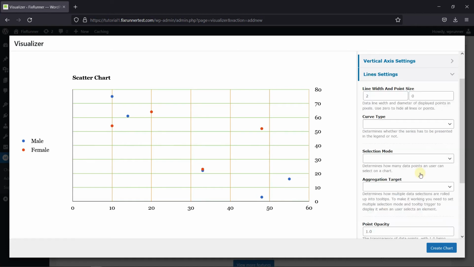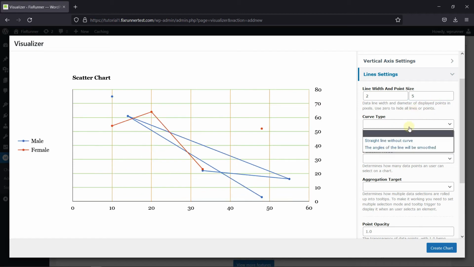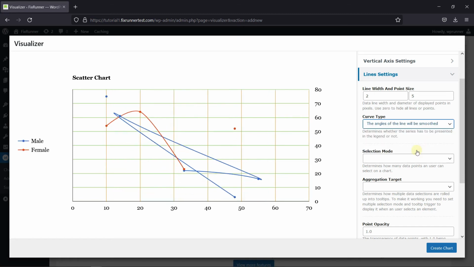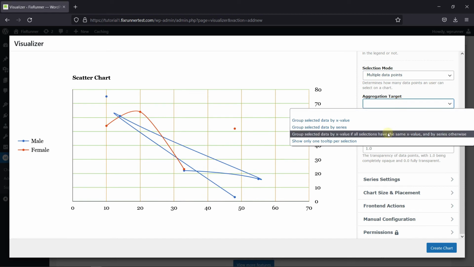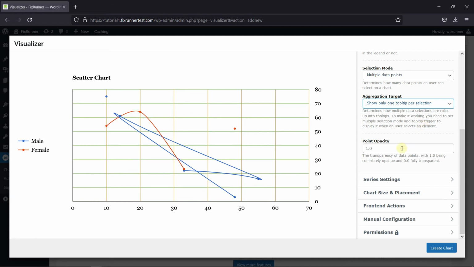Now let's check out the line settings. You can set the line width and point size from here. You can also add curves from here. The selection mode determines how many data points a user can select on the chart. You can set the aggregation target from here. Then you can choose the point opacity from here, 0 being fully transparent and one being fully opaque.